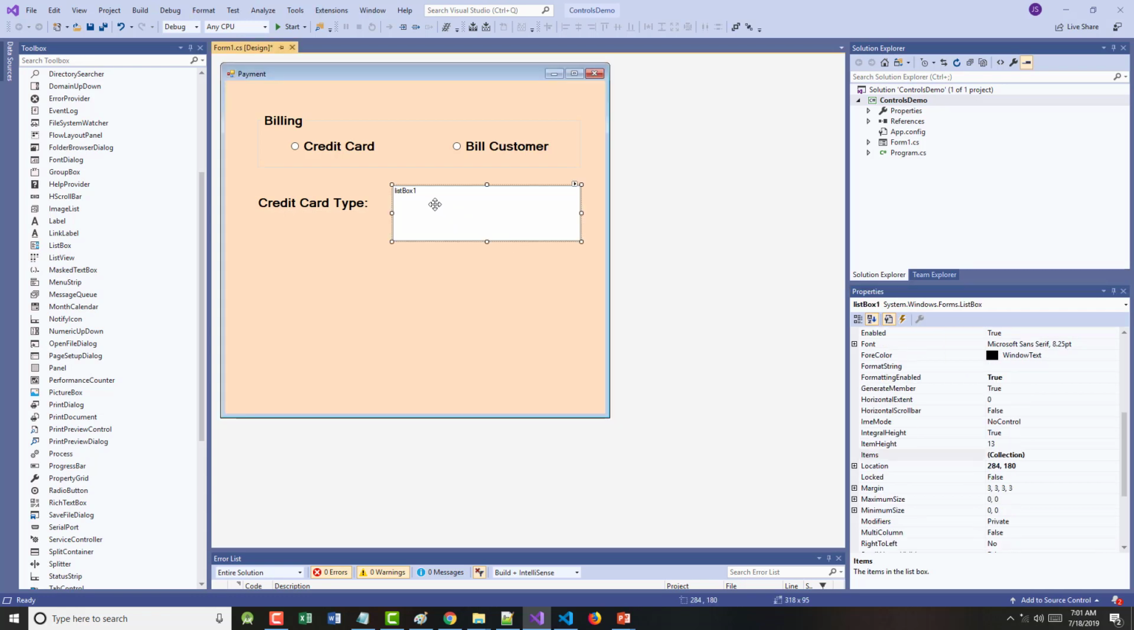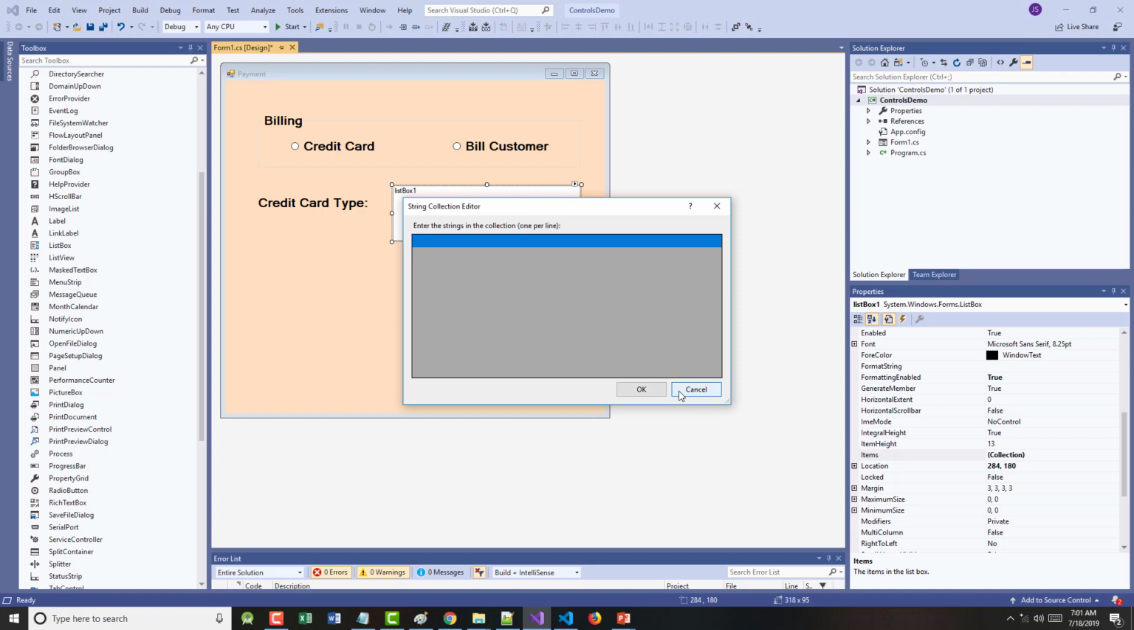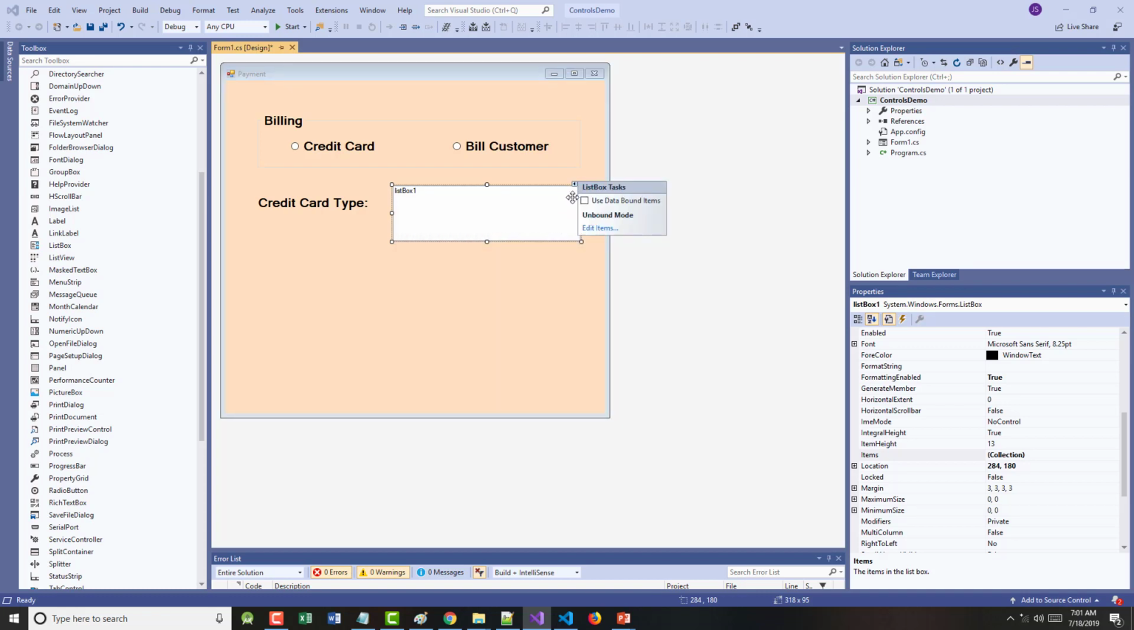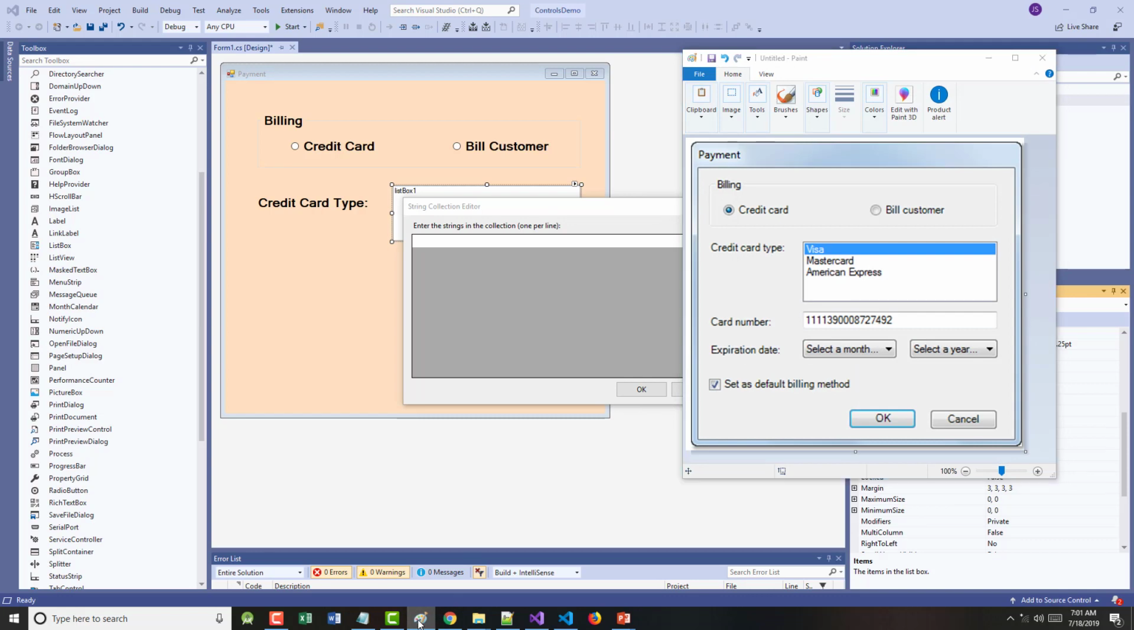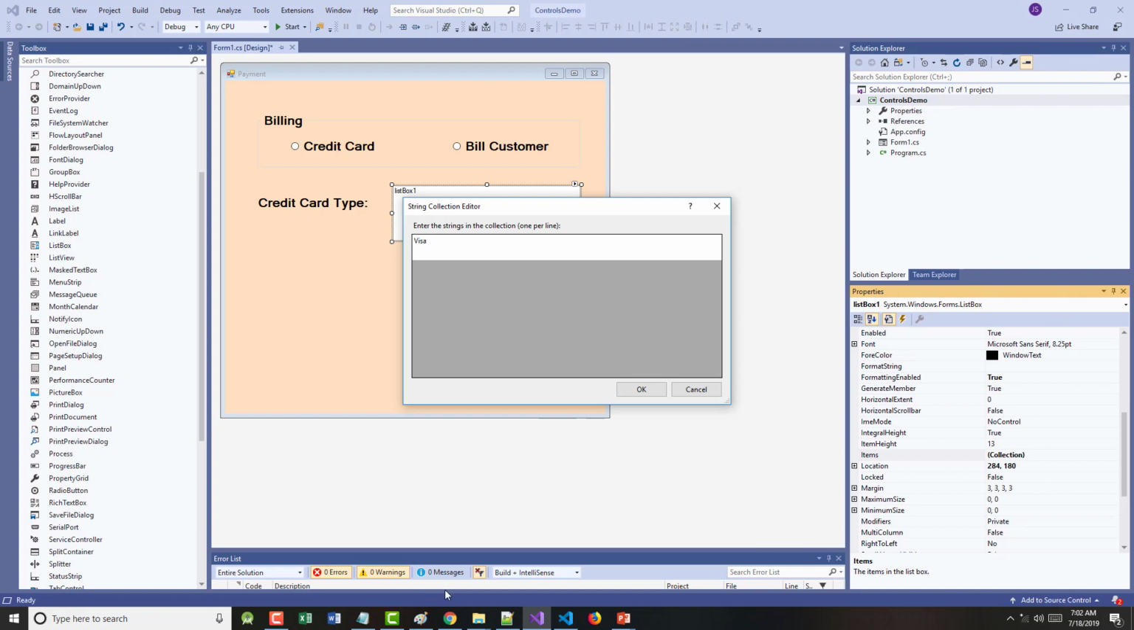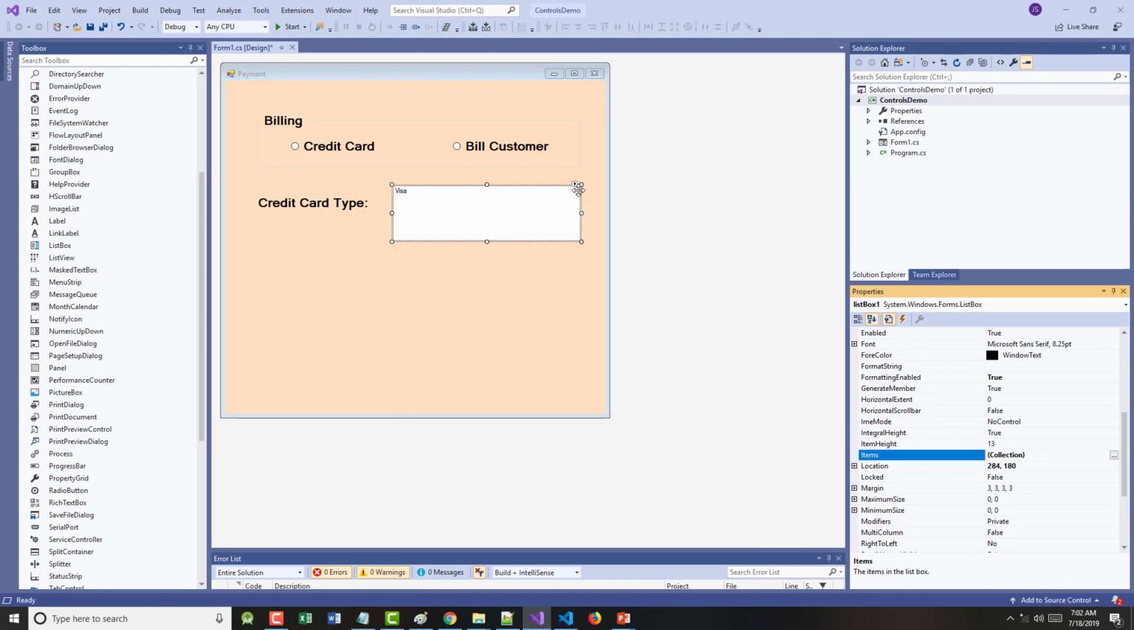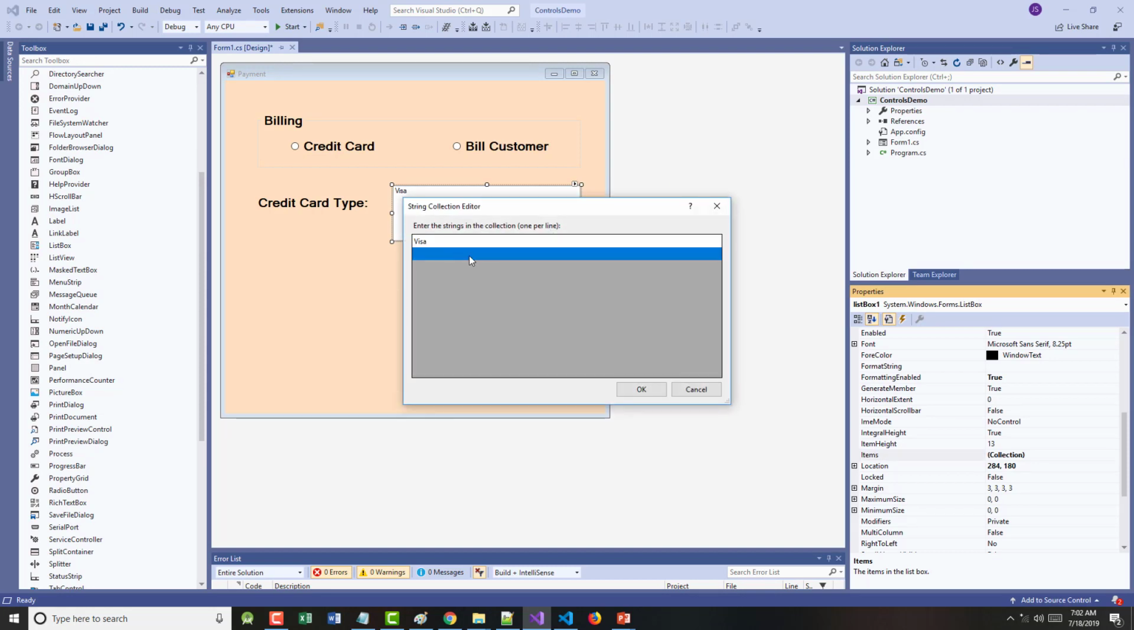There's different ways to fill this. The easiest way is probably to click this little arrow up here and type in edit items. What was that? Maybe it's not. Okay. Well, click here, go to items, collection right there. Click in there. String collection editor, I thought. Enter the string, one line per unit. Okay, there we go. So we've got what? Visa, MasterCard, American Express. Visa. MasterCard. And American Express.